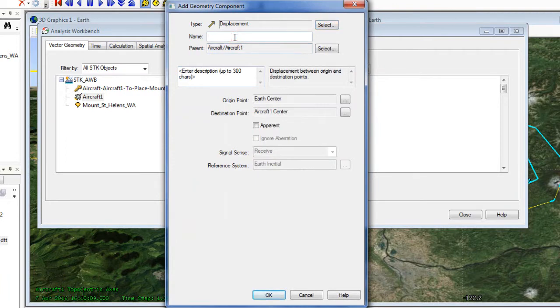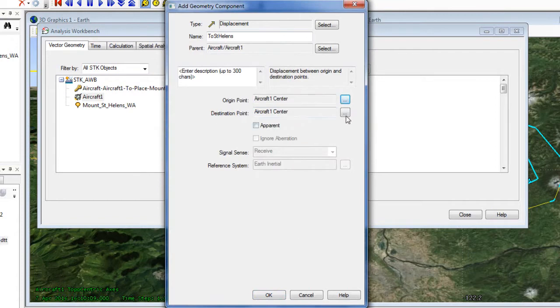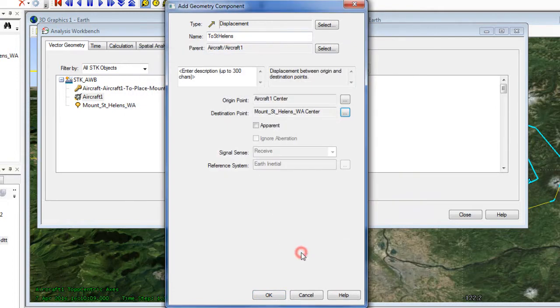And then we'll also rename it. So this is going to be a displacement vector that points to Mount St. Helens. So let's just write to St. Helens in the name field. The parent object is set to being the aircraft, and since I want this to point from the aircraft to Mount St. Helens, I'll just change the origin point to the aircraft center, as well as update the destination point to the Mount St. Helens center.